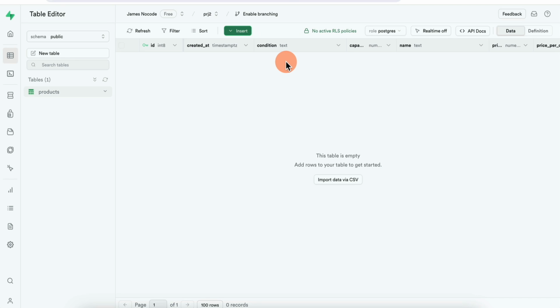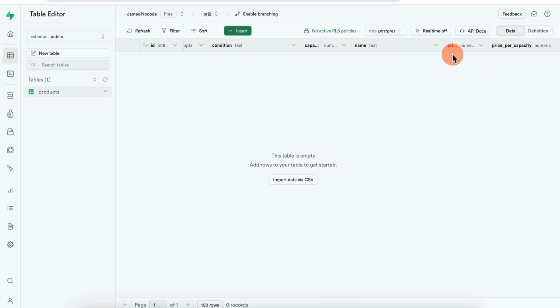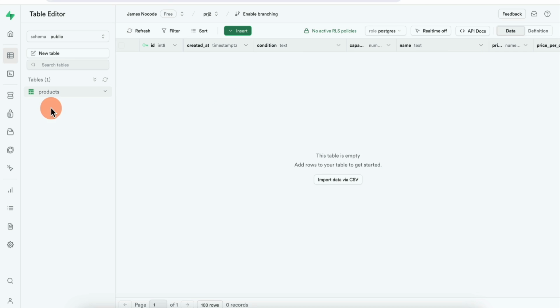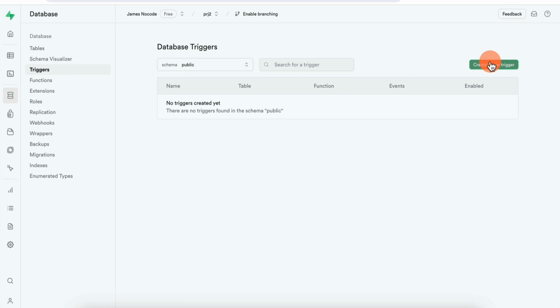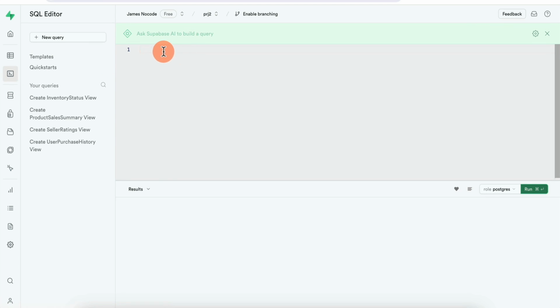The next thing that we want to do is create this special trigger that will calculate this price per capacity after the data has been entered. Now, there are two ways to add a trigger. We can come here, click on triggers, and create a new trigger. But there's an easier way, in my opinion. You want to go into SQL editor and you can just do it by hand.